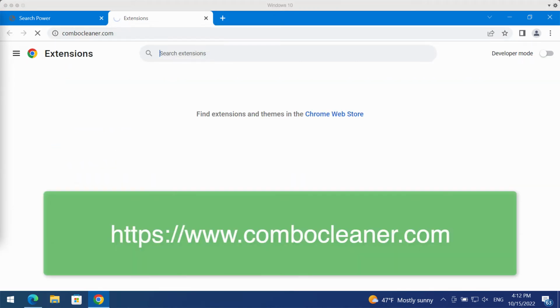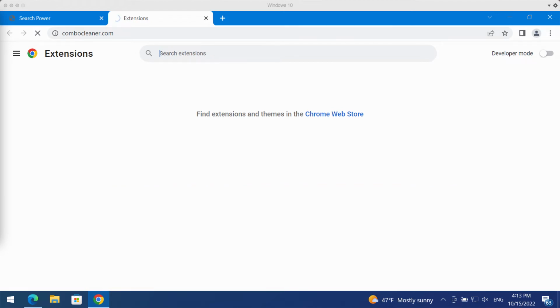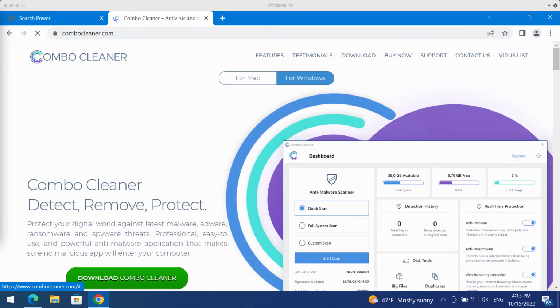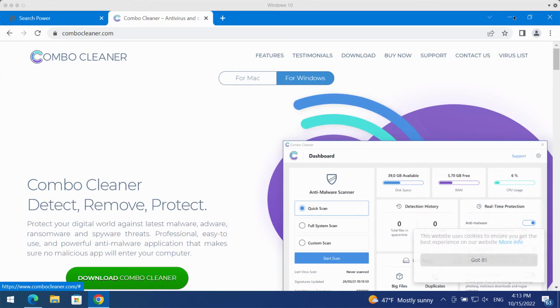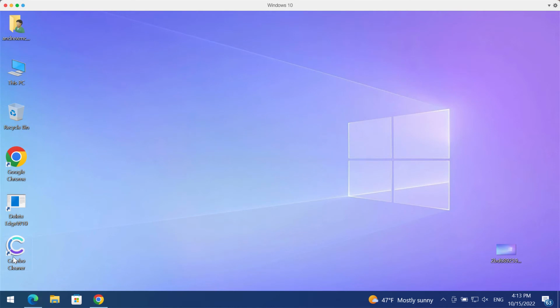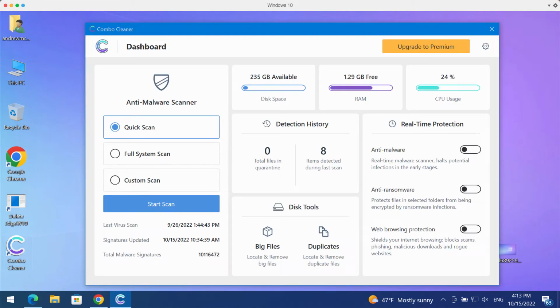I would also strongly advise that you thoroughly scan your computer with Combo Cleaner Antivirus. The best solution to get it is on the official site combocleaner.com. So, go to this page, combocleaner.com, download the application, install it, and start scanning your device with its help.